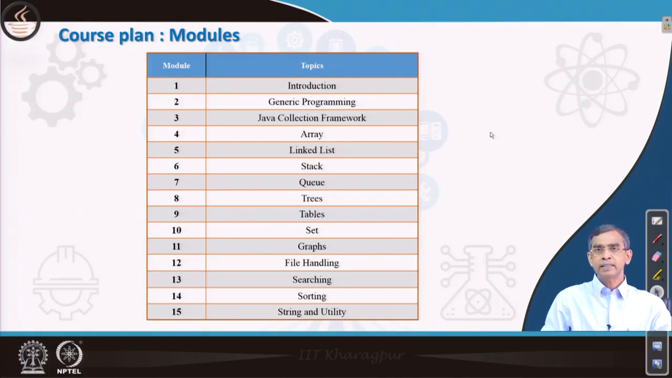The different data structures in the theory of computer science, namely array, linked list, stack, queue, tree, table, set and graphs, will be covered then. Finally, for dealing with input output, mainly the file handling concept we have to study. Apart from file handling, we will also study input stream and output stream, the byte stream and character stream concepts. Those things will be discussed.